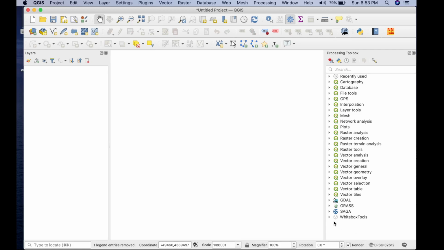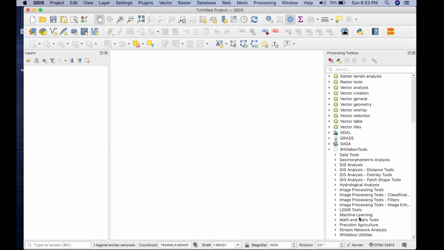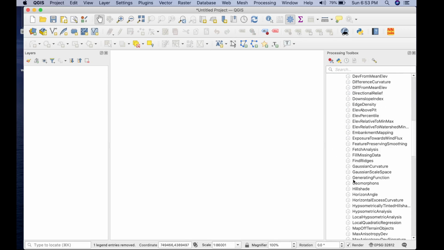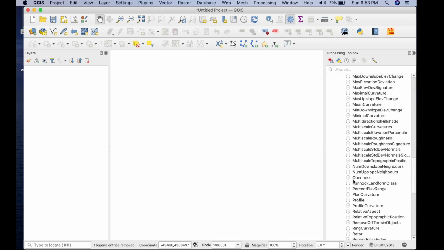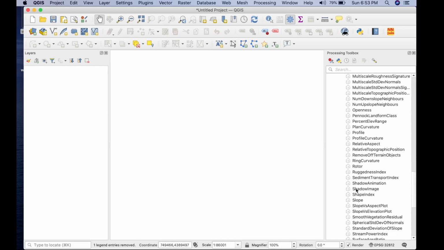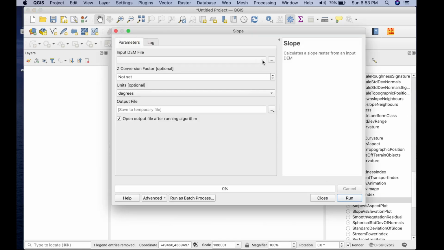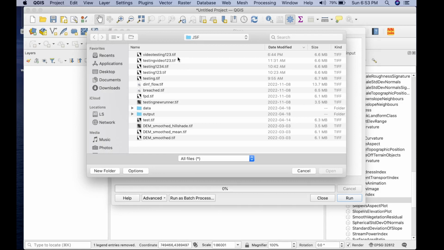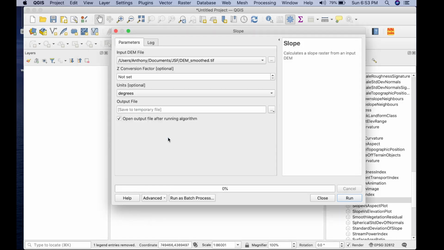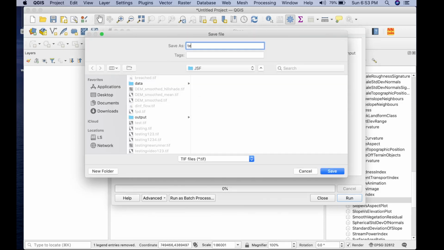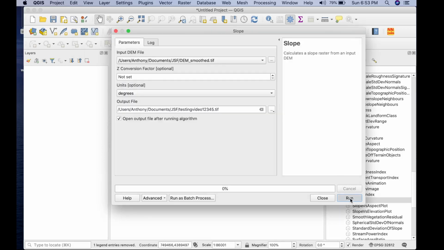Let's go ahead and run a tool. Open the Whitebox Tools plugin. You'll see all the toolboxes that are in the software. Let's just pick a tool in the geomorphometric analysis toolbox, and let's select a very common tool, the slope algorithm. Let's select a test DEM, and we'll just call the output testing video 12345 TIFF. Let's go ahead and run it.